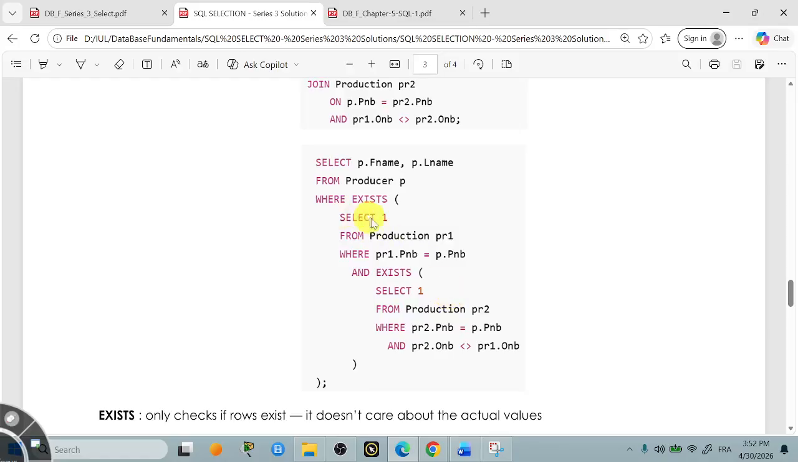But what does this mean? Select one means select any. This is convention. From production PR1, we are choosing from production PR1 where PR1 dot P, and so we join here, as we are joining the producer with the production table. So we query production PR1 where PR1 production dot P should equal this P, and exists. Exists is always the same.